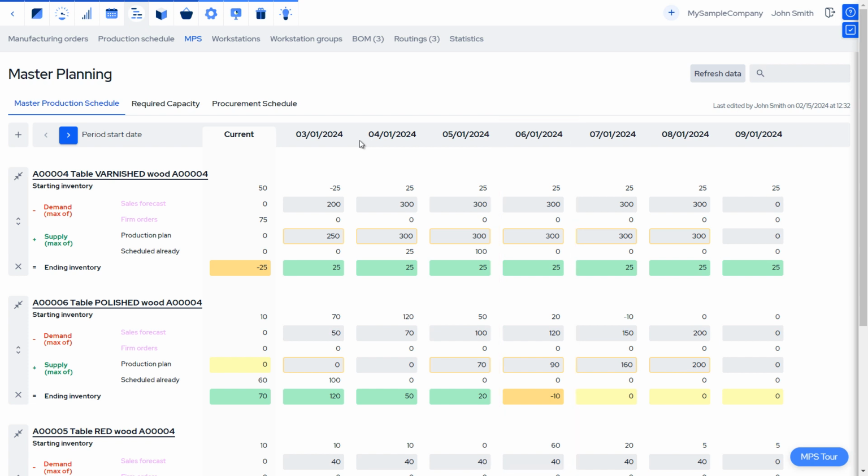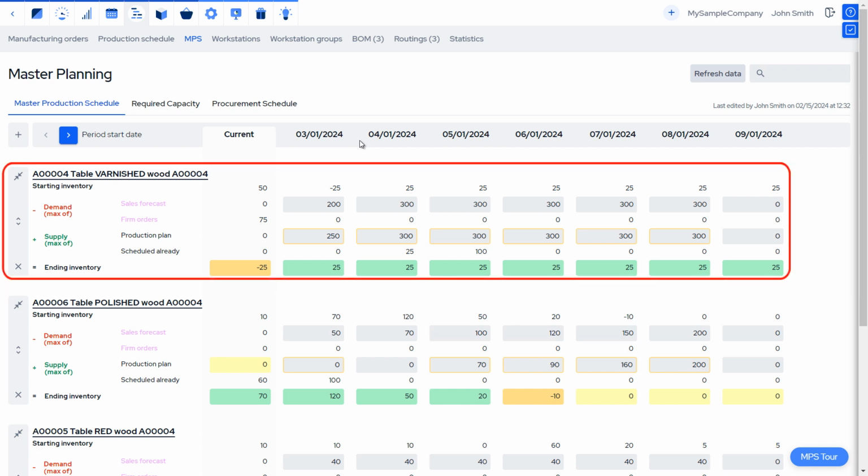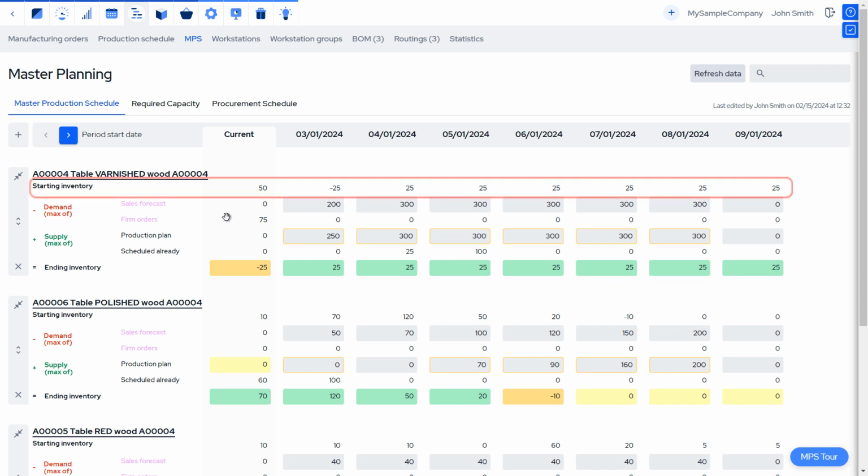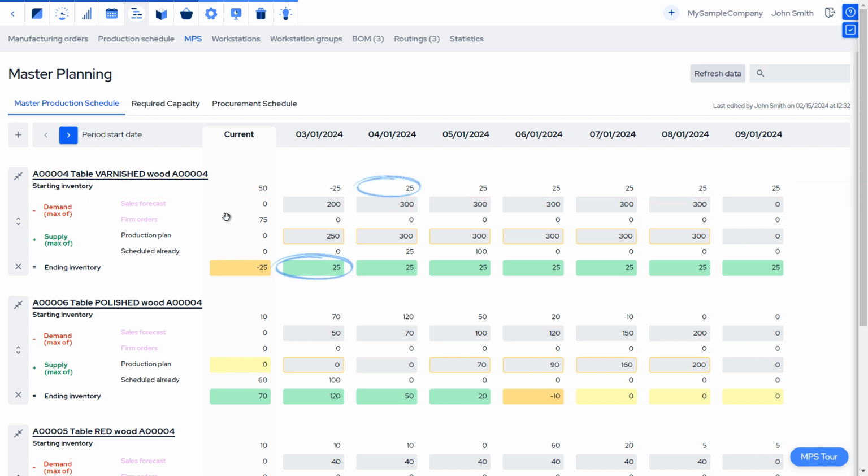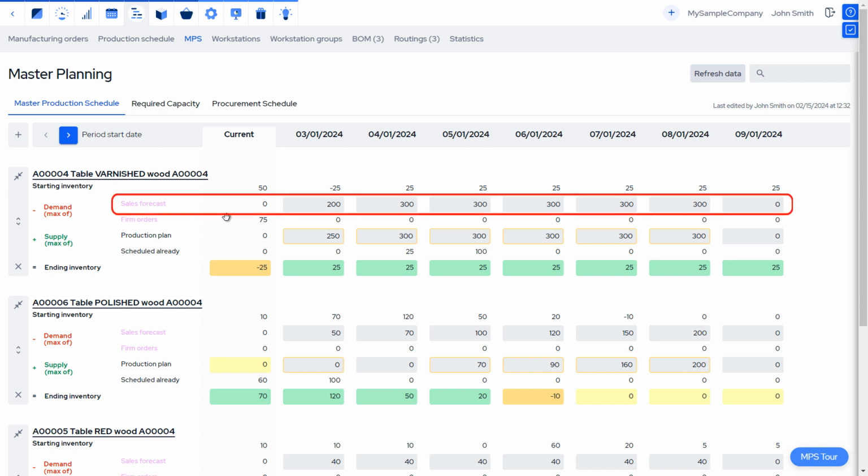Planning by weeks or quarters is also possible. Every product here is presented through 6 values in every period. The starting inventory displays the projected beginning inventory quantity for the specified period. This always equals the ending inventory of the previous period. For the current period, this number automatically reflects the currently on-hand inventory based on data from MRPeasy's stock module. Sales forecast. This is where you input the sales forecast for the period.